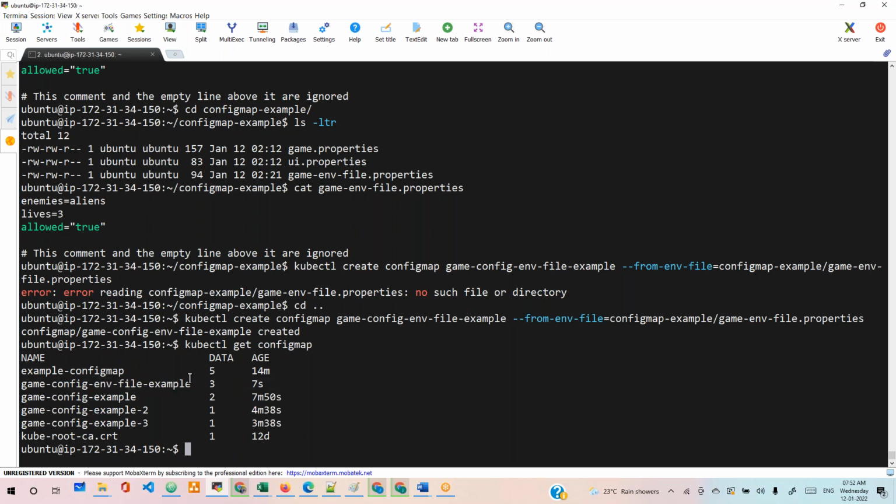Now if you observe here, earlier we created from file. What happened in the data objects here? Every file is one object. See the difference actually. Understand, guys? From file means the entire file is one data object. Now if you see here, this is also one file, but how many data objects is it showing? 3. Why? Each key is one environment variable.